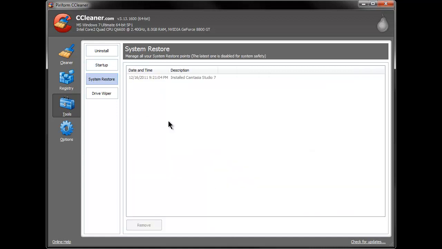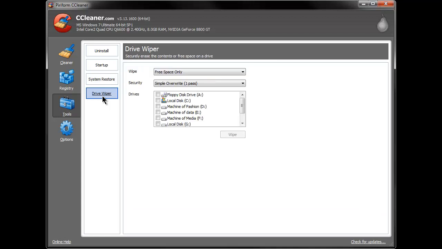System restore, it's pretty much what it is. If you've had Windows installed for longer, you're going to have a lot more options here, but I've only had it installed for a little while, so I only have one. But usually you'll have a lot of things here, and in case your computer's not working, you can click it, and I guess there's going to be a button down here that says restore, and your computer will go through its processes and restore itself. Usually works.